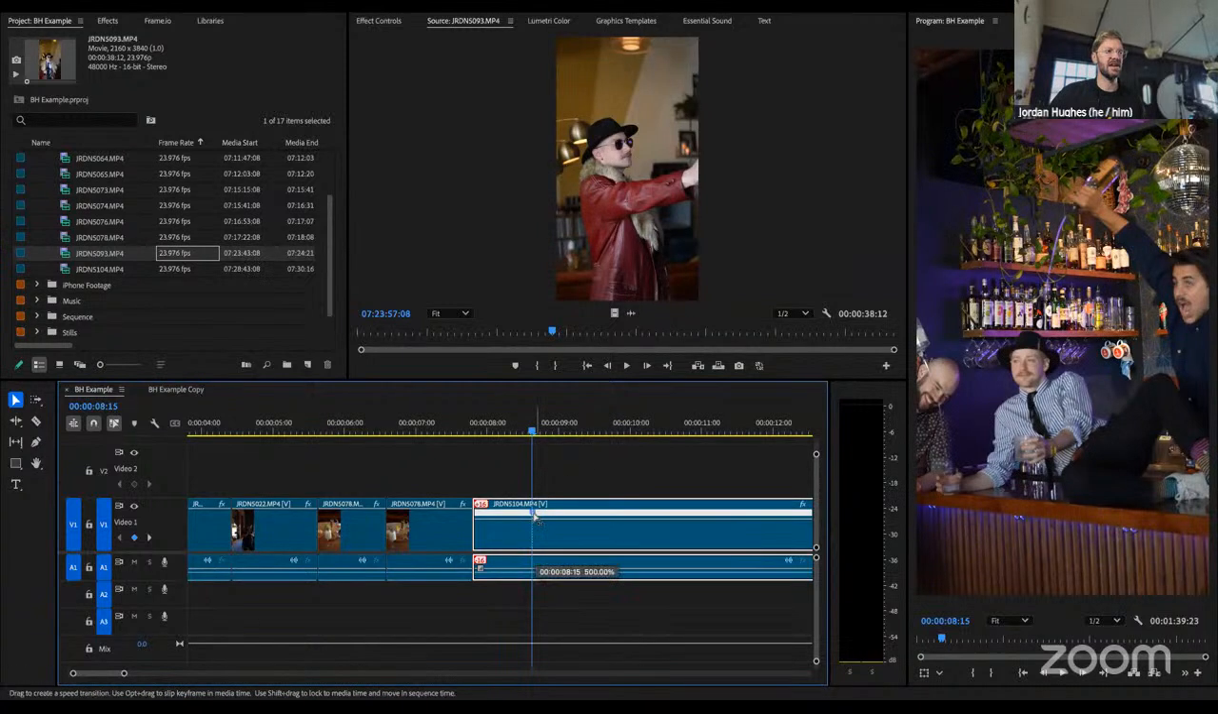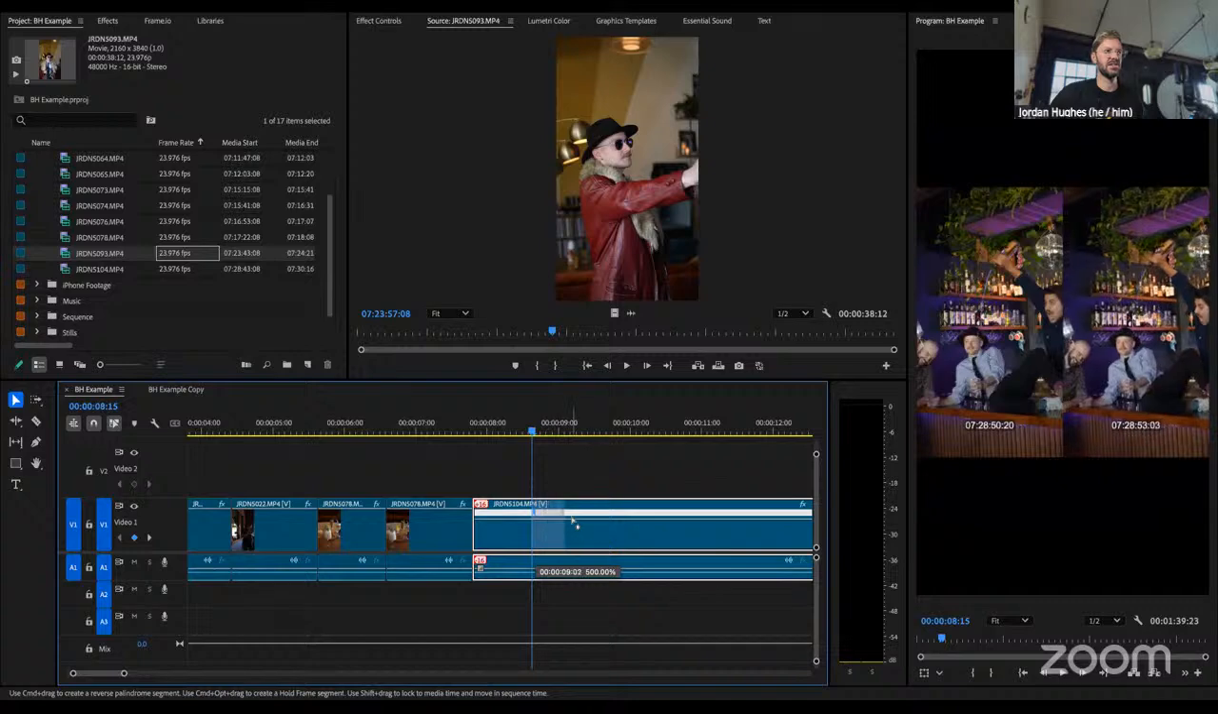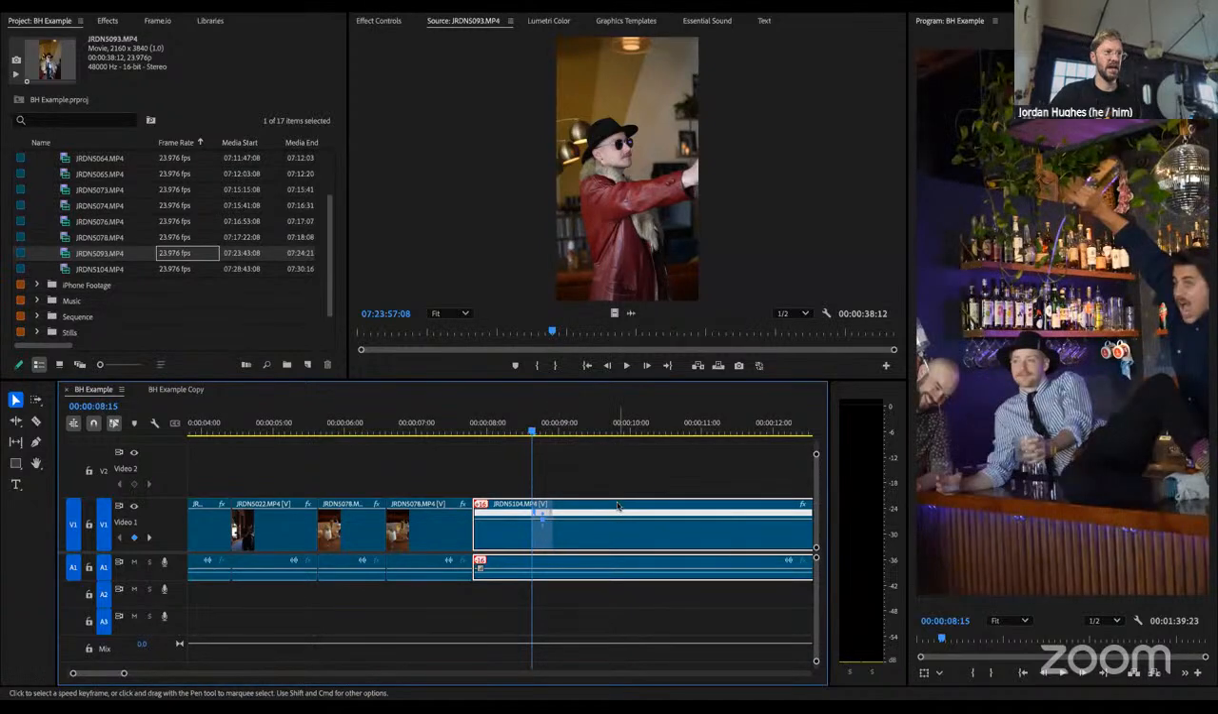And this is an anchor point that you can split. You can drag it apart like this, and I'll show you why. I'm going to Command Z. So this creates this anchor point on my clip.